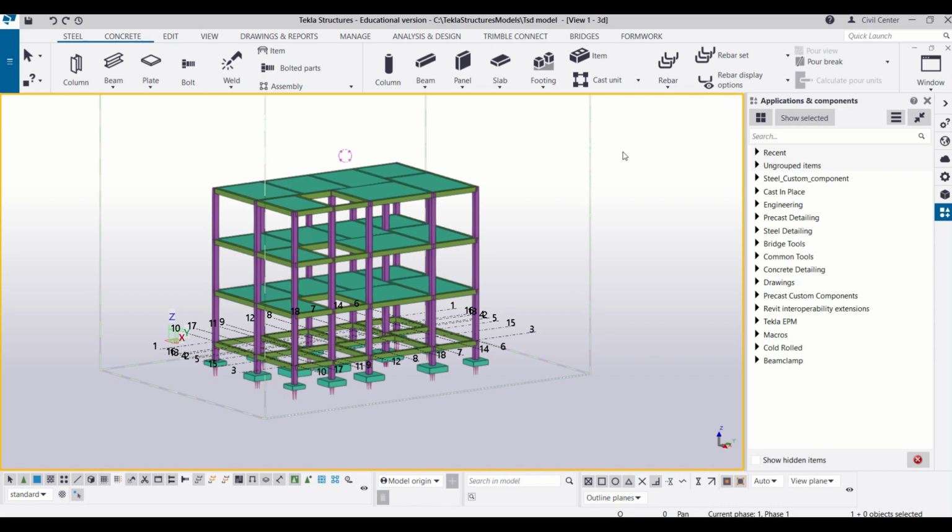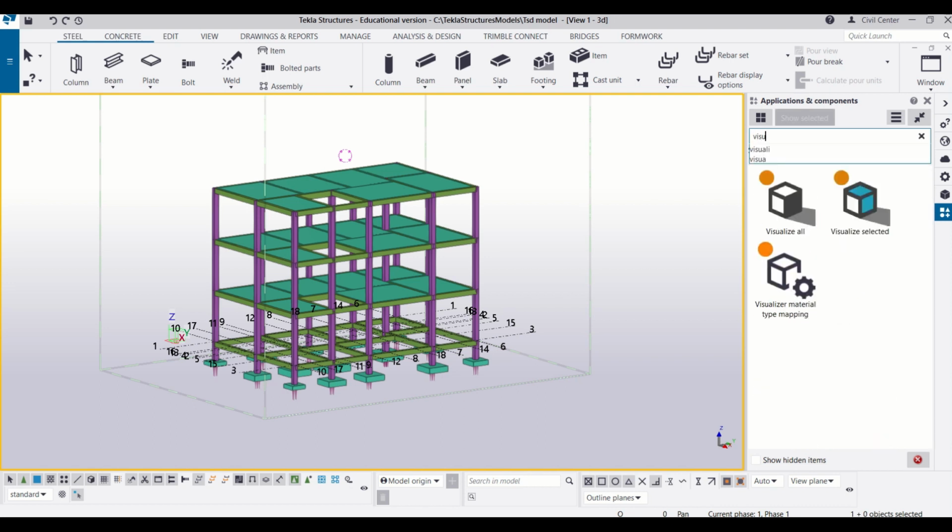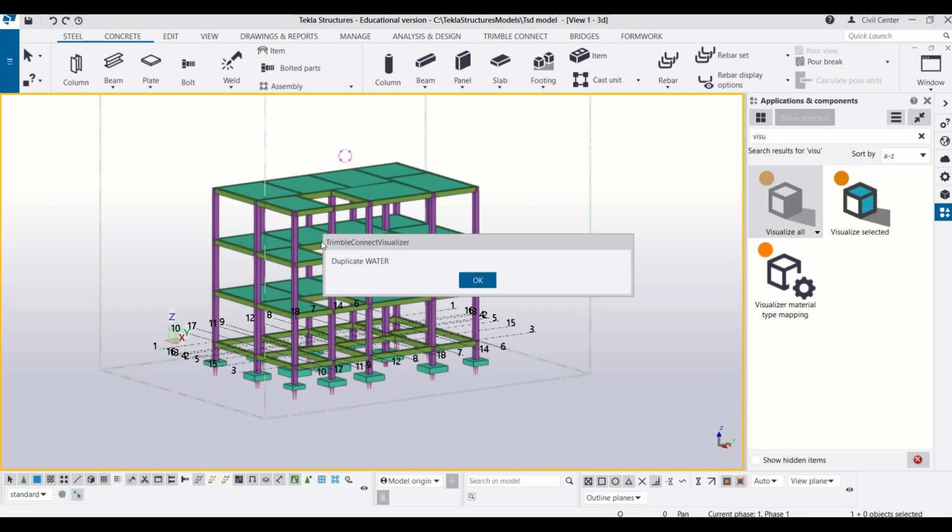Now I have already installed that tool in my software, so I will just search for visualizer and I have three apps over here. First one is visualize all, then visualize selected, and third one is visualizer material type mapping. So in visualize selected you will get to see the 3D rendered view of the selected members. Now I will select visualize all. So all I have to do is to double click on it and accept whatever is coming in the way.